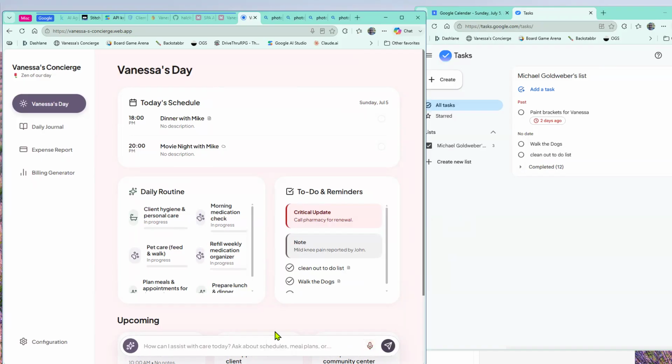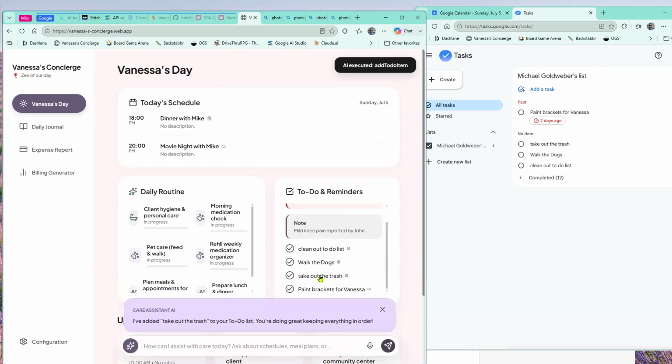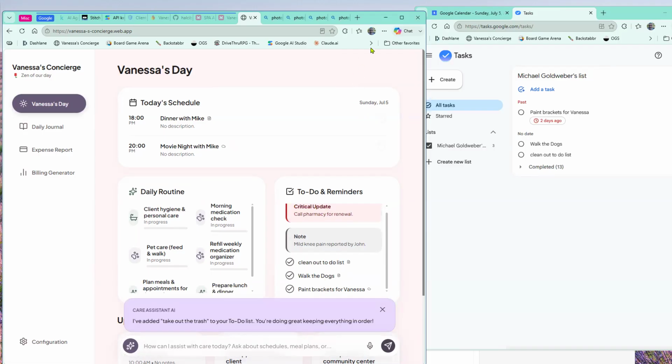Please add a to-do item, and the to-do item is to take out the trash. And then we should see that added to both the list. Here's take out the trash there, and there's take out the trash there. So you can see the MCP feature is at play.